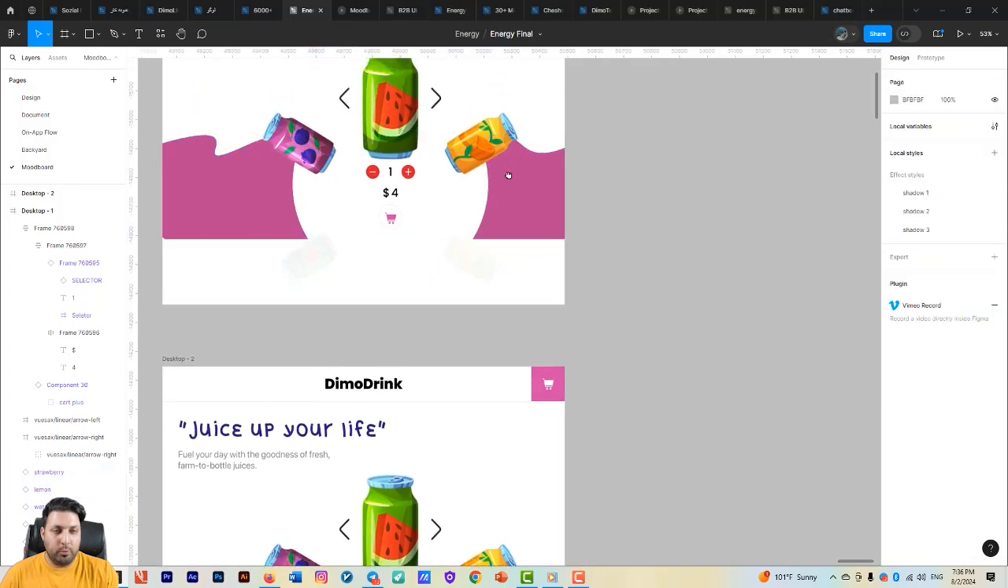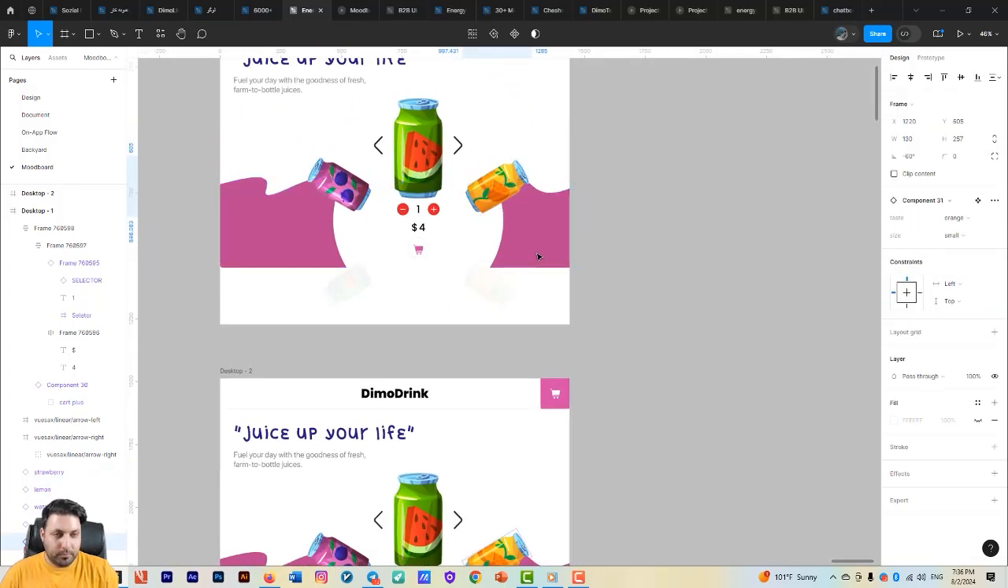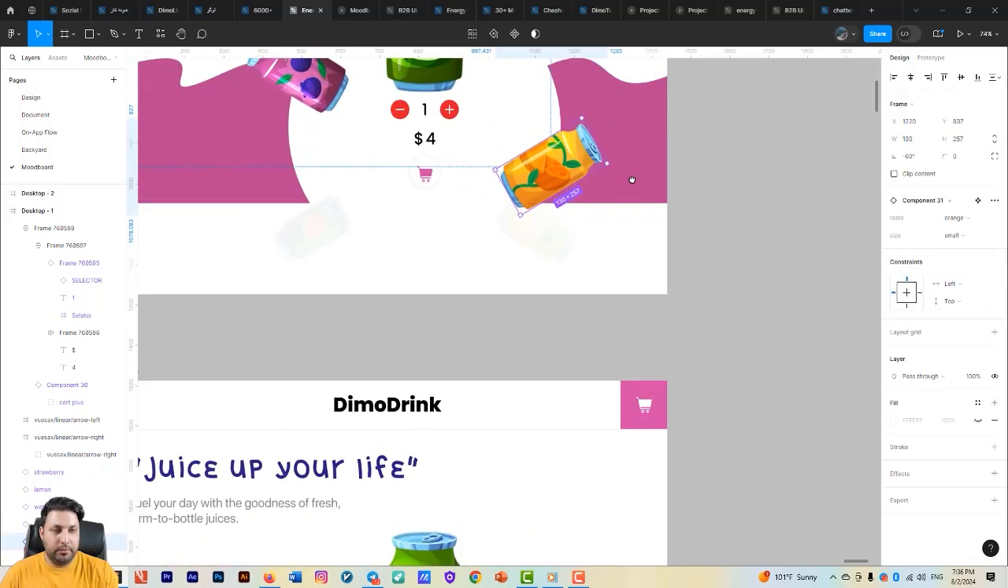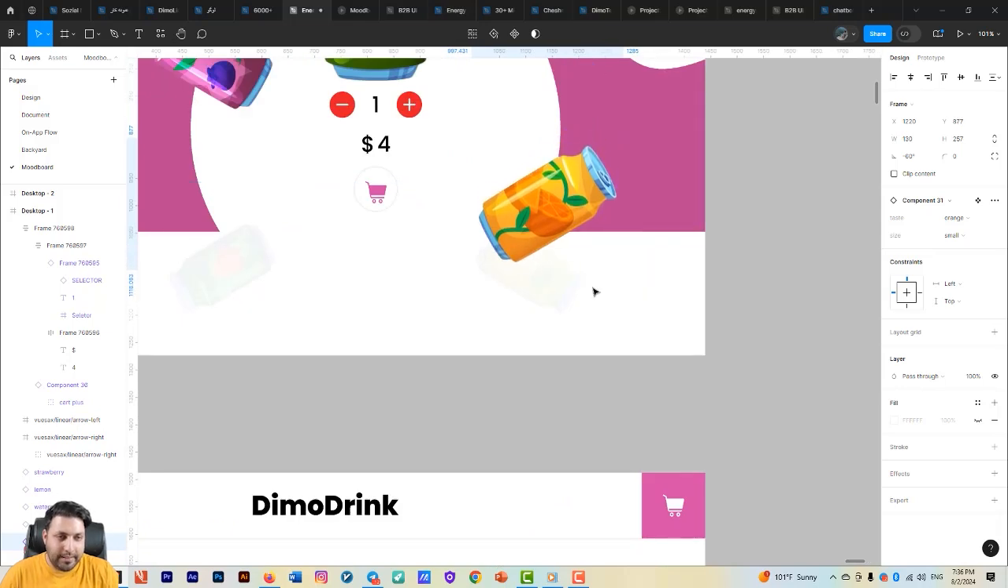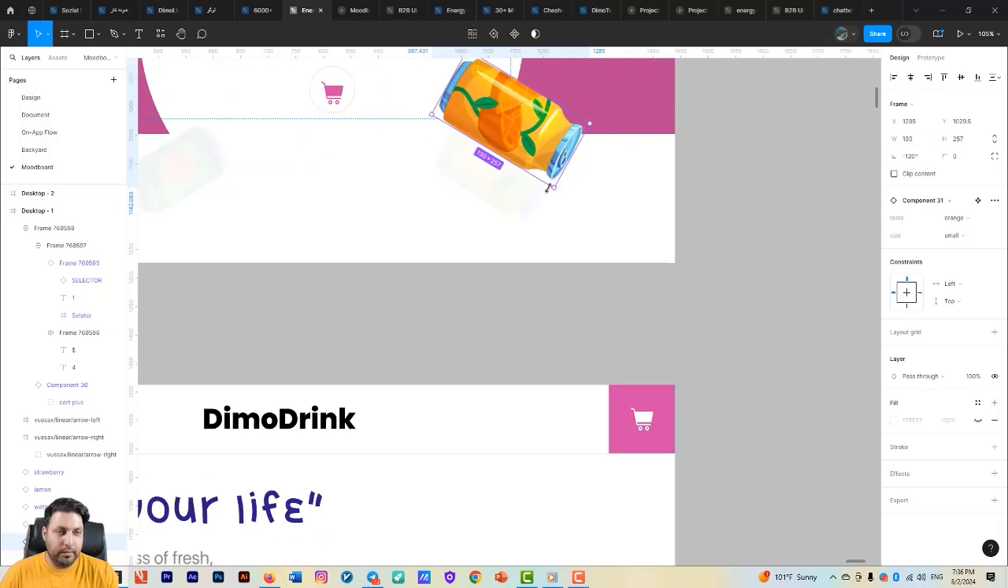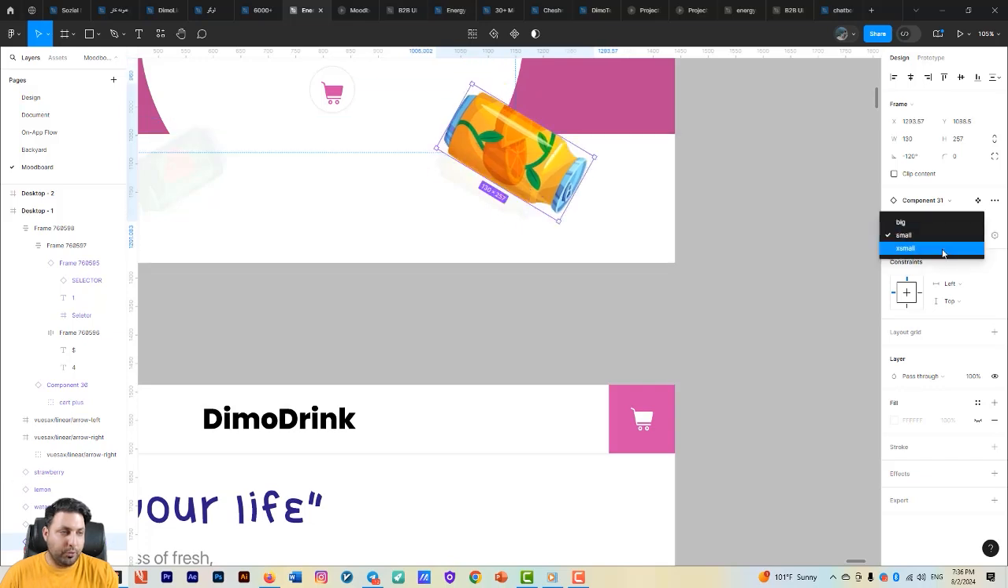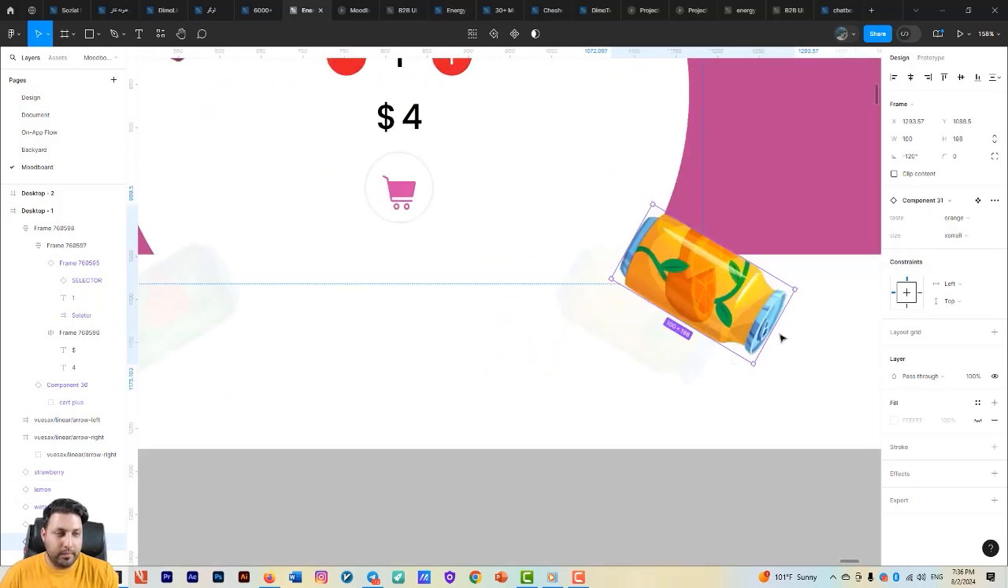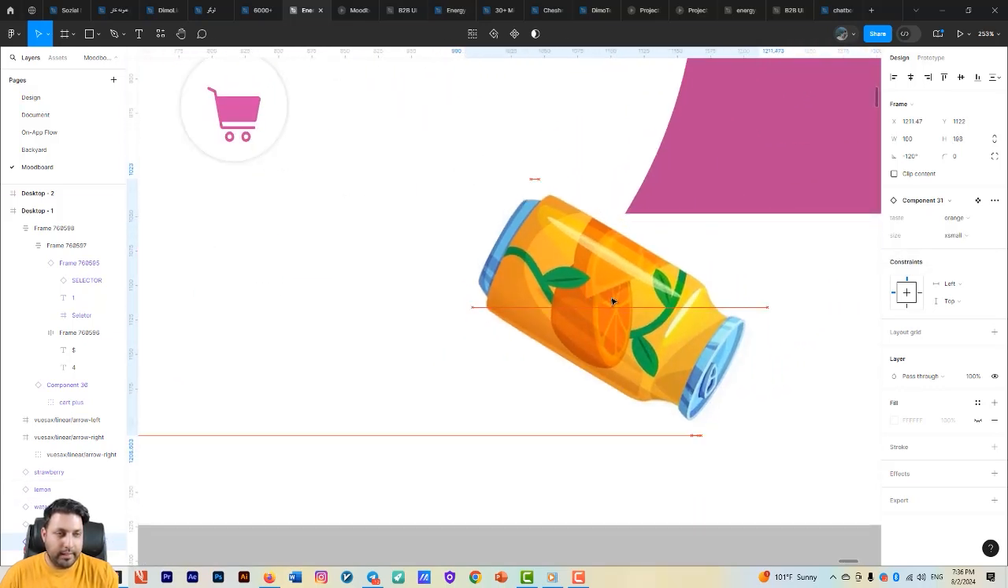So this one, the orange, comes here. Yes. Instead of lemon, I turned it to negative 120. And the size turns to small. Yes. See that? Exactly here.